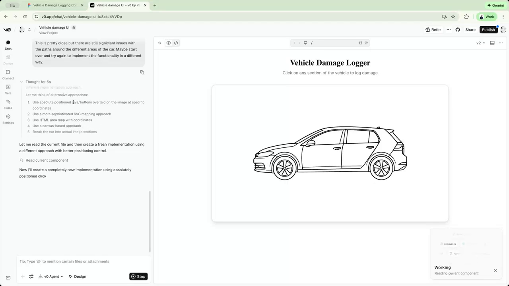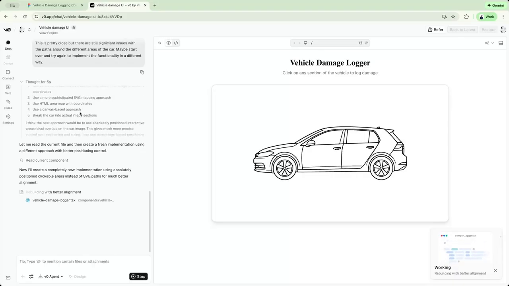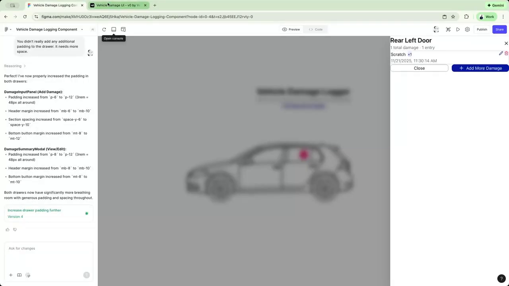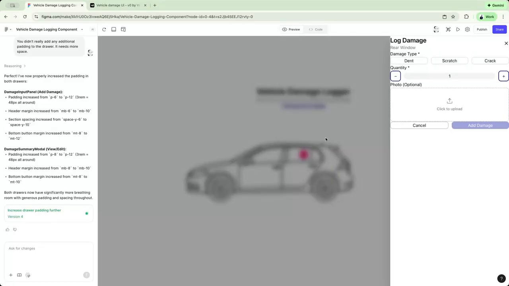Okay. Use absolute position, use more sophisticated SVG. HTML area map, that's pretty old school. Canvas-based approach. Break the car. I don't think it's going to break the car into different images, but who knows? Oh yeah, we're done with Figma Make. I'm going to actually get a screenshot of it so that we have something to compare it to when we're done here.